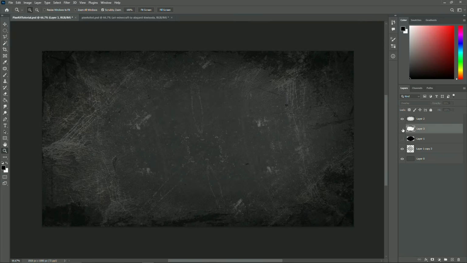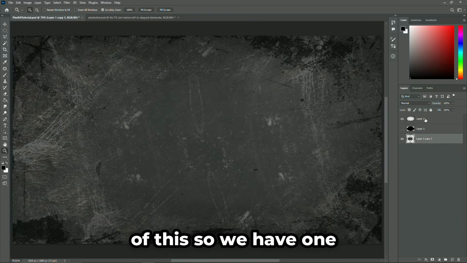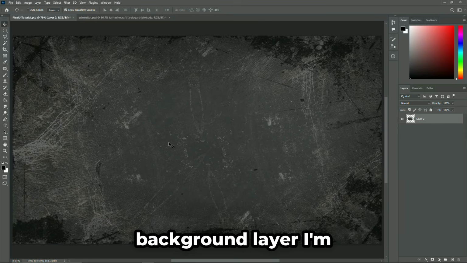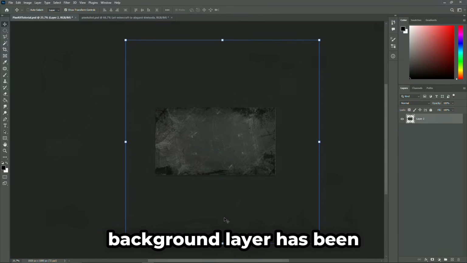If we quickly disable it and enable it, we can see that it has this sort of effect on the edges that I really like, so I'm going to keep this. So now what I'm going to do is I'm going to simply merge all of this so we have one background layer.